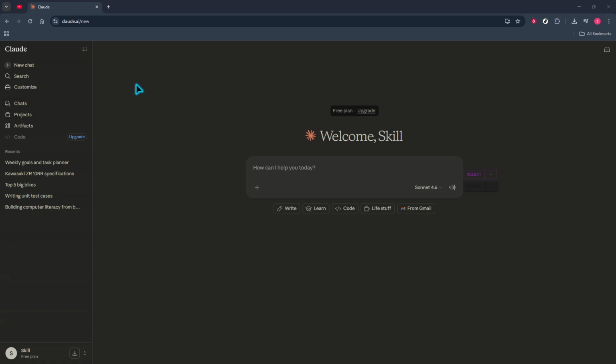Before we start, make sure you're signed into both your Claude account and your Supabase account in the same browser, and that you have permission to access the Supabase projects you want to use.